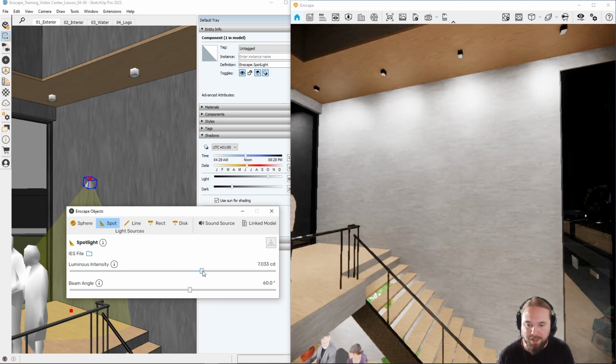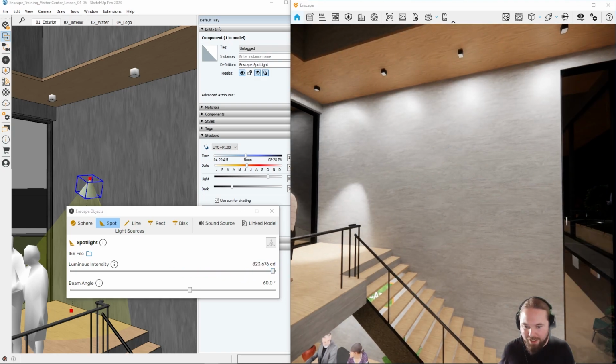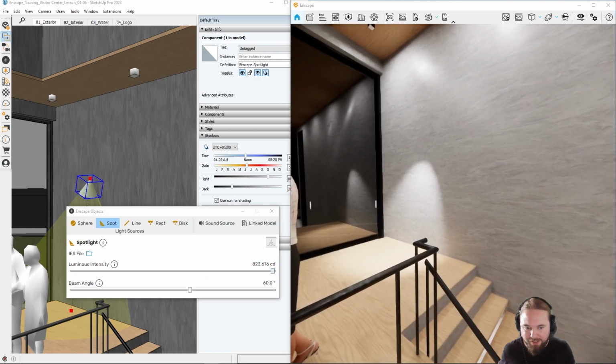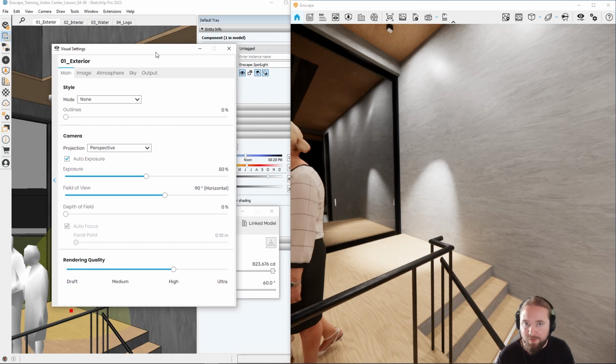We can, of course, dial that up to any number we want, and at some point we're going to see our spotlight, as you see here. By the way, one important tip when working with lights is, by default, again in the Enscape visual settings, auto exposure is enabled. That means Enscape is simulating the human eye. So if our scene gets dark, it will brighten up the scene. If our scene gets bright, it will darken the scene.